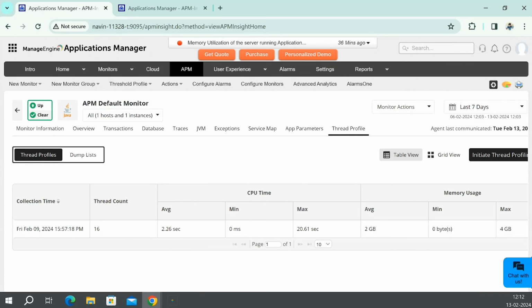There are two types of profiling. One is schedule profiling and another one is on-demand profiling. Schedule profiling will schedule the thread profiling twice a day for a period of 5 minutes. With on-demand profiling, we can initiate the thread profiling at the current time for a duration from 5 to 30 minutes. Next, let's discuss how we can analyze the applications from the troubleshooting aspect.